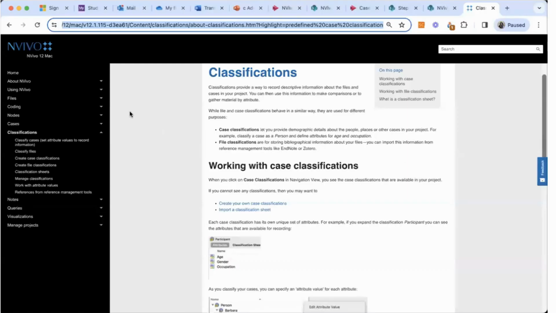According to the official NVivo 12 Mac webpage on classifications, when you click on case classifications in navigation view, you see the case classifications that are available in your project. But if you cannot see any classification, then you may want to create your own case classification and import a classification sheet. So we will now practice both of these in the next part.